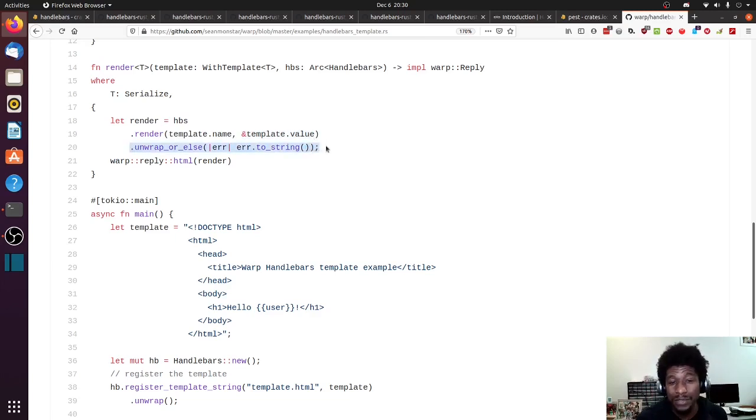If you want, you can deal with it other ways. You have your options because it's just a dot method. And then lastly, they're doing warp reply HTML render. So more or less, this is writing out the template with all of the data in it, and then we're just spitting that back out. And essentially, that is how you use handlebars with warp.